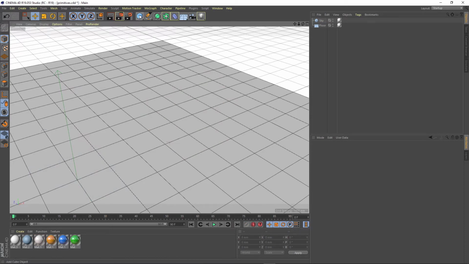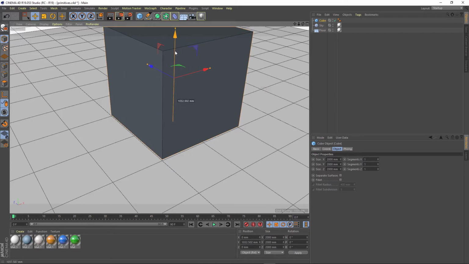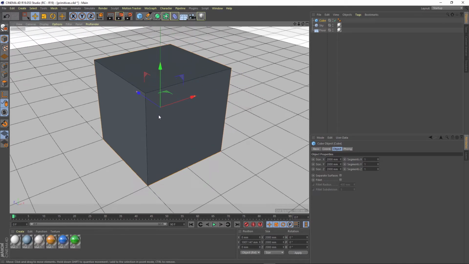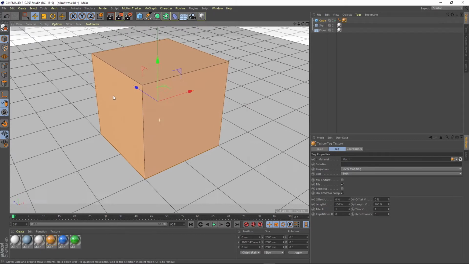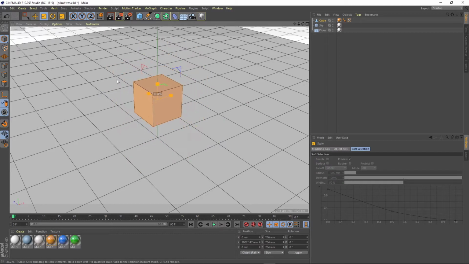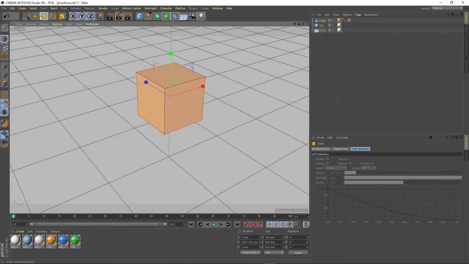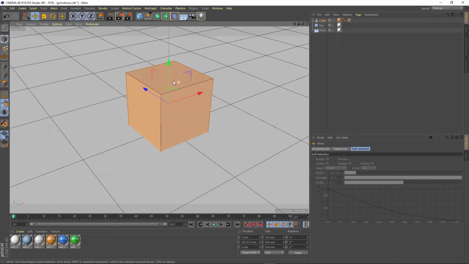So I will bring a new cube into our scene. Put it on the floor. Color it. We will learn about colors and materials in a different video. Make it editable. Scale it a little bit. And let's try to create a small box that we can see inside.